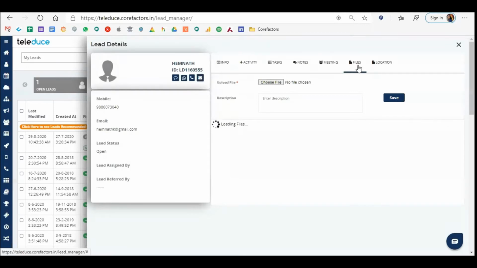You might be having the question of what is the size of the file. Each file can be uploaded up to 10 MB, or consolidatedly, if you want to upload a zip file, that also should be around 10 MB. And whatever information you have in the file, you can give the description and save it.